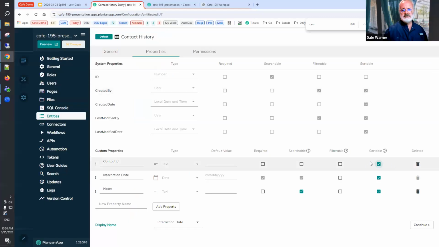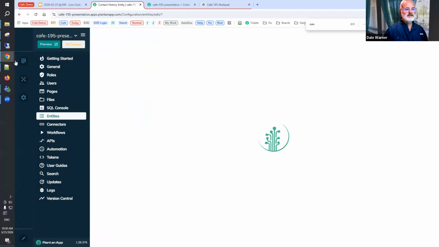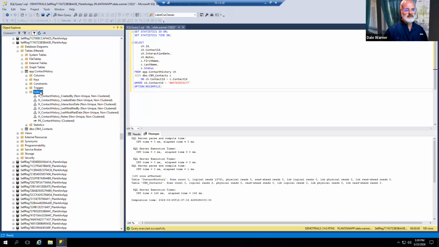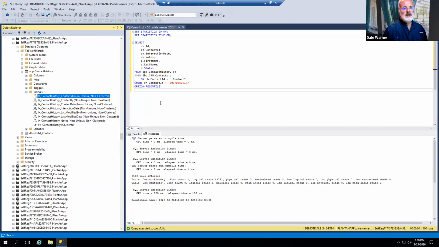When we save this change to make contact ID sortable, behind the scenes in Plantain App, it's adding an index. If we refresh these indexes, we'll see now there's one for contact ID. So you doing things on the entity level in Plantain App is getting us to do some things. Since you told us that you want this to be sortable in this case, we said, then it's a good idea for us to add an index. So that's the only change that we've made. We've changed the entity, got Plantain App to add an index.